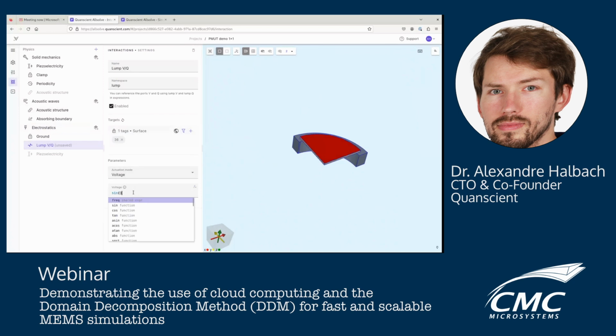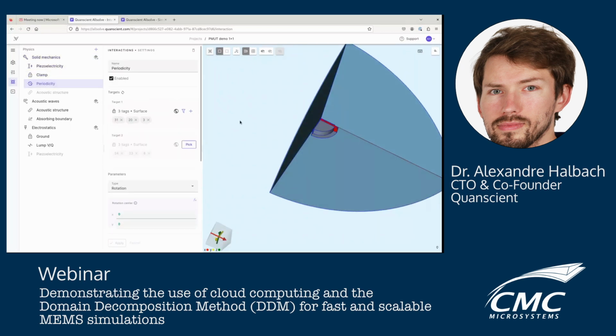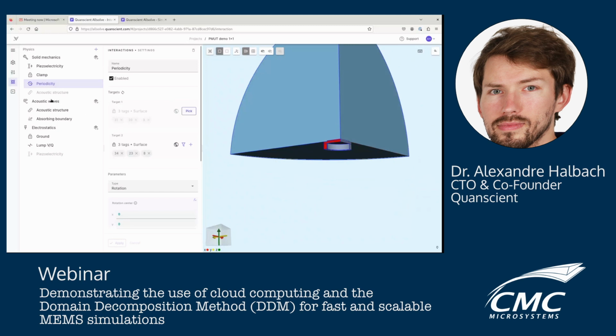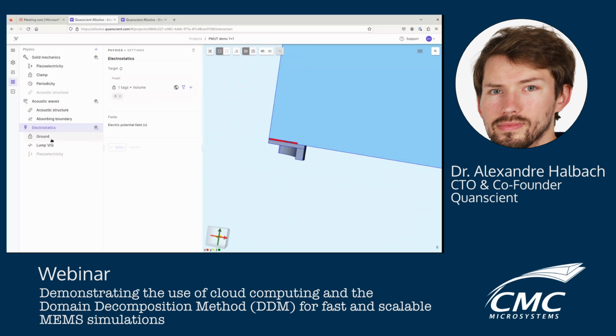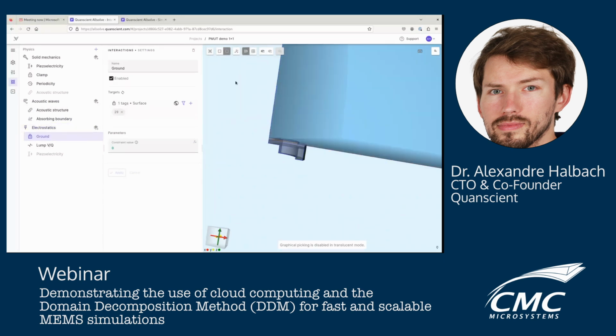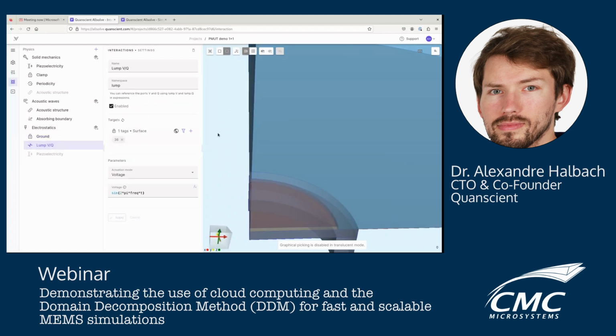What I could say is that I want to drive with a sine wave, sine 2 pi ft. In the transient case, you have access to lots of functions like wavelets and ramps and whatnot. But here it's a frequency analysis, so I'm going to use this sine 2 pi ft. Let me just quickly go through to be sure I don't have a demo effect, I didn't miss anything. Piezoelectricity there, clamp there, very good. Periodicity also. Acoustic wave, absorbing boundary, yes. Electrostatics, and then we have the ground at the bottom and the electrode at the top here, yes.